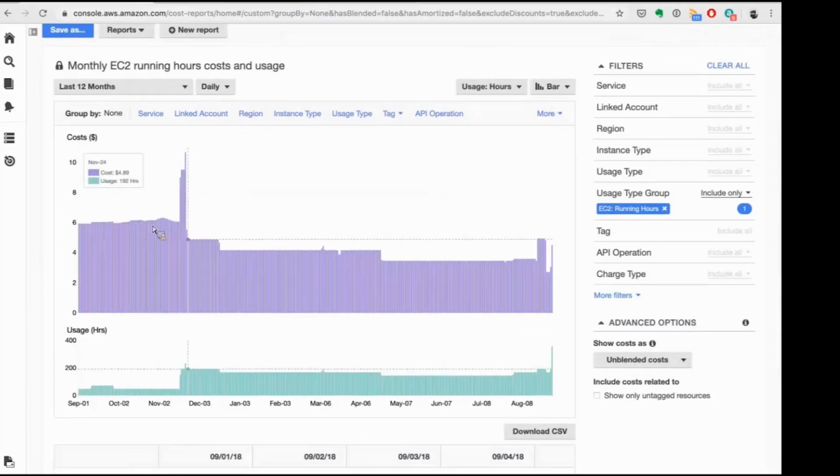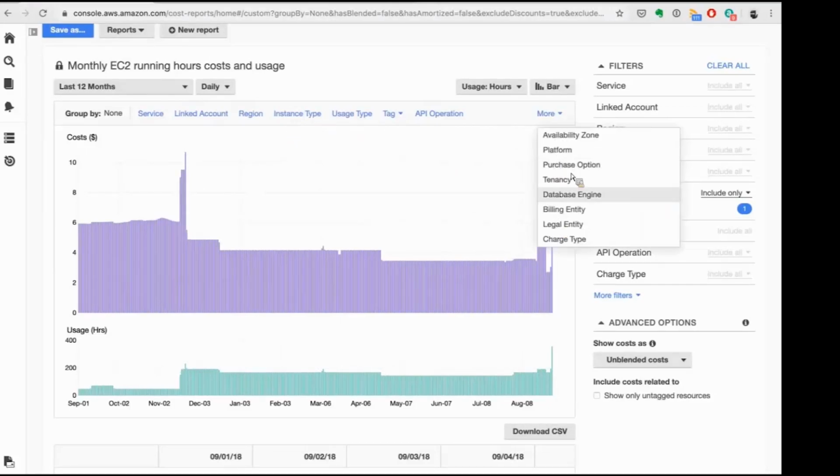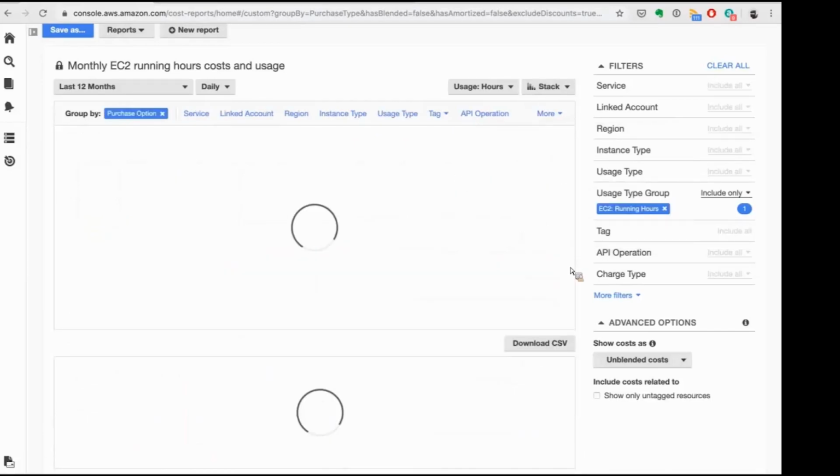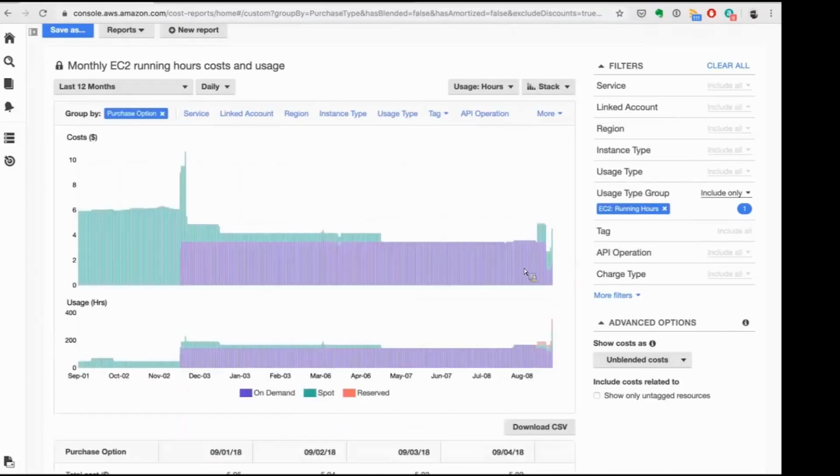Okay, so again, this is cost. You can see there was a spike here, and below here it's usage, right? And I want to break this down by purchase option. So I want to see, for example, for my EC2 hours, what is an RI, what is a spot, and what is on demand.